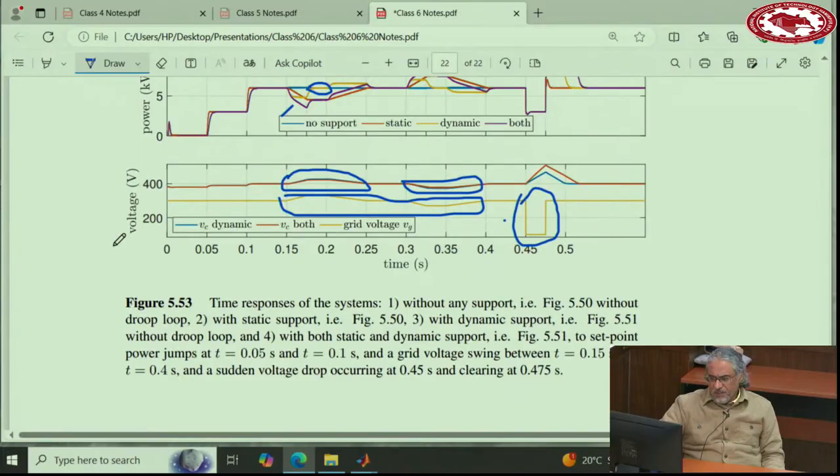I think that's it. Later on, when we get to the next chapter, AC system, single phase and three phase, I will come back to inertia again and explain it more in that context. But this is basically all for this chapter.